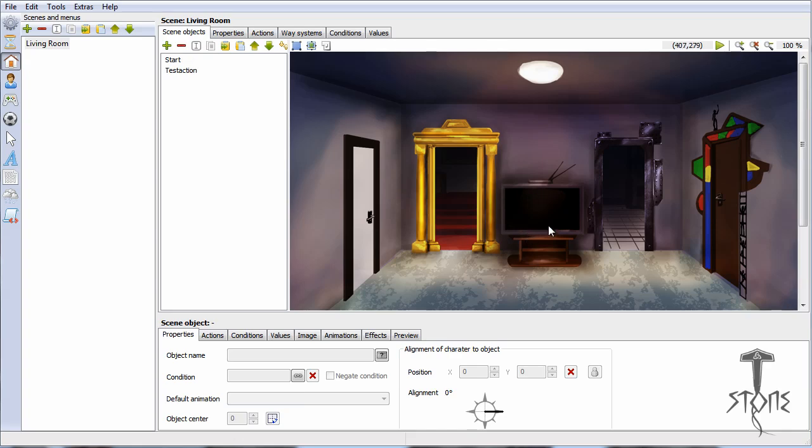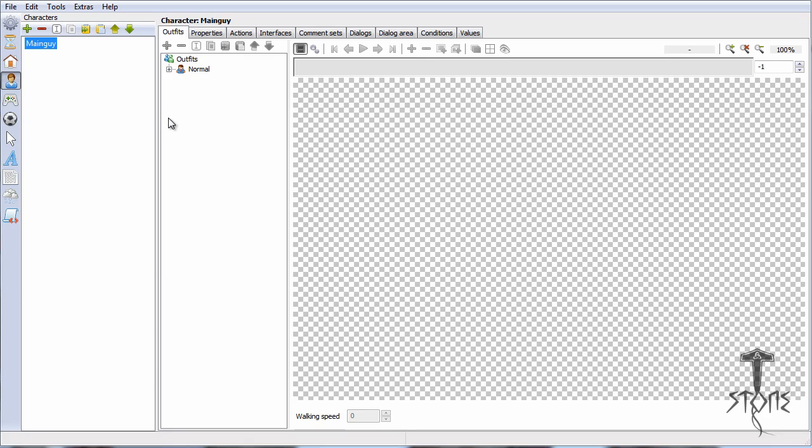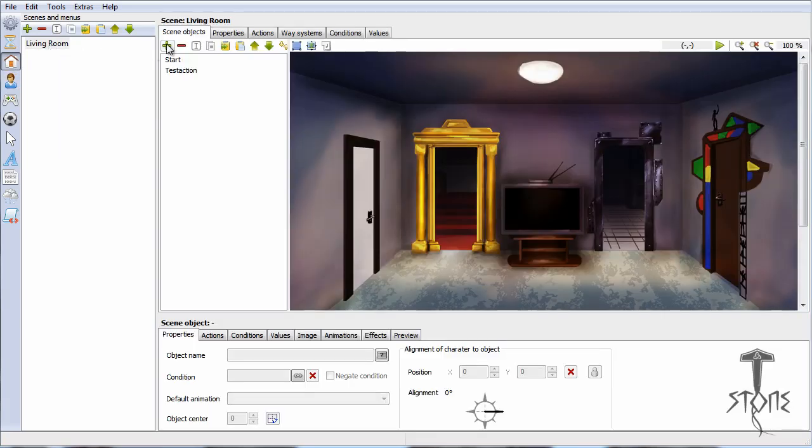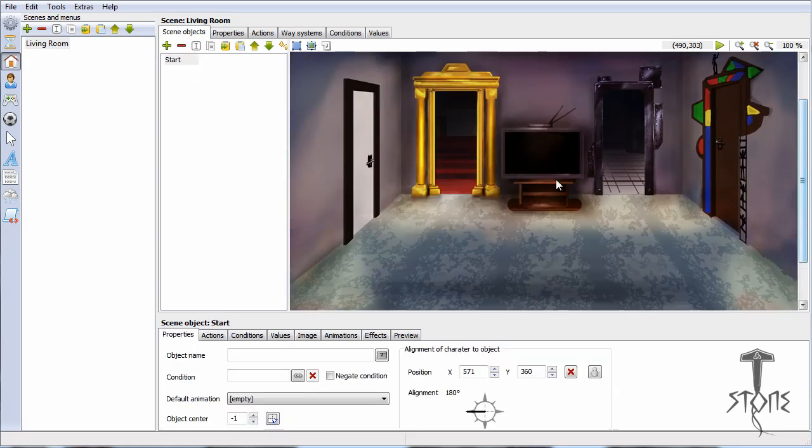If I want an action for the TV, I probably shouldn't put it into a character folder. I call it folder, but it's really just a place. I wouldn't put it there. I probably would make a scene object and put it into the scene object. Let's create a scene object, and let's call it TV. Oh, actually, let's learn right away how to rename it properly.